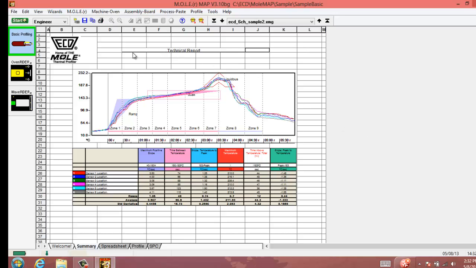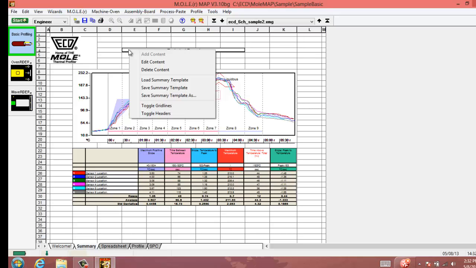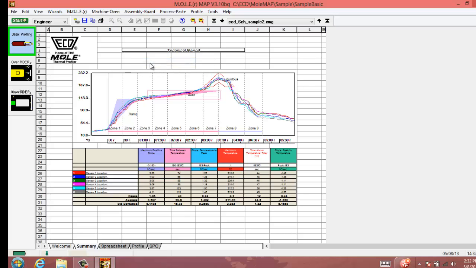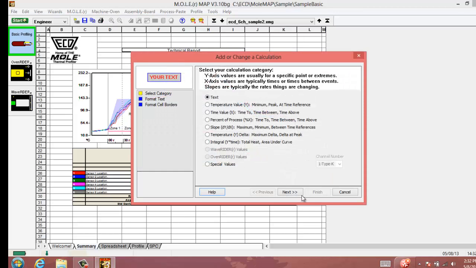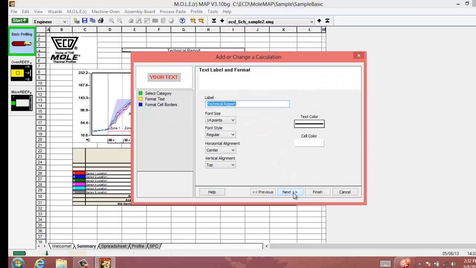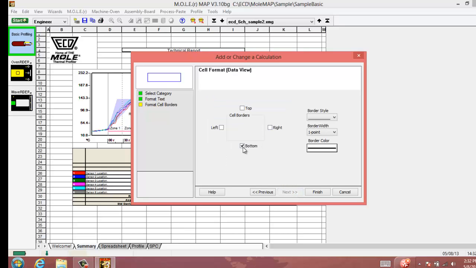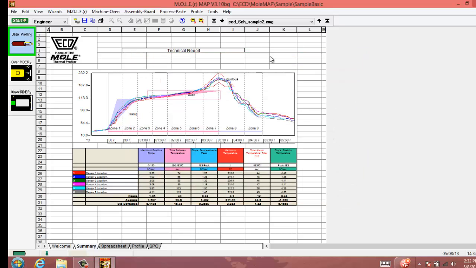Maybe the border along the bottom doesn't really fit quite well. What you can do is right click on the area that you just entered this information and edit the content. If we say we don't like the bottom border because it interrupts our text too much, we can go back through here, unselect that and click Finish, and we just have our technical report centered at the top there.